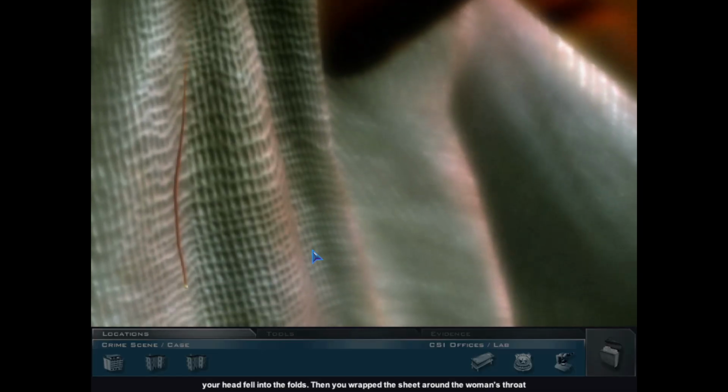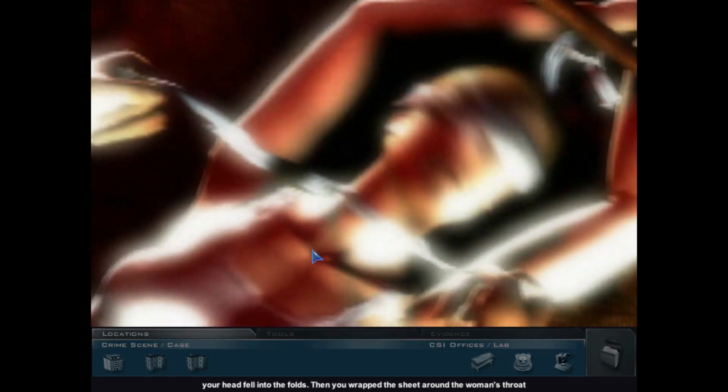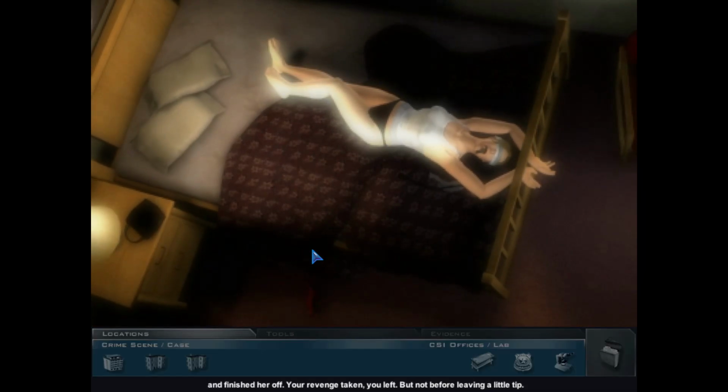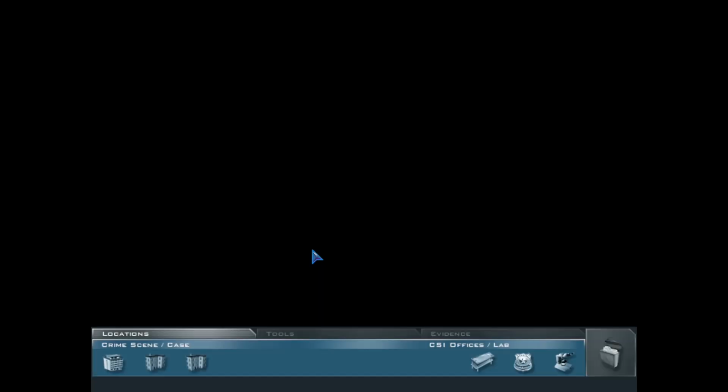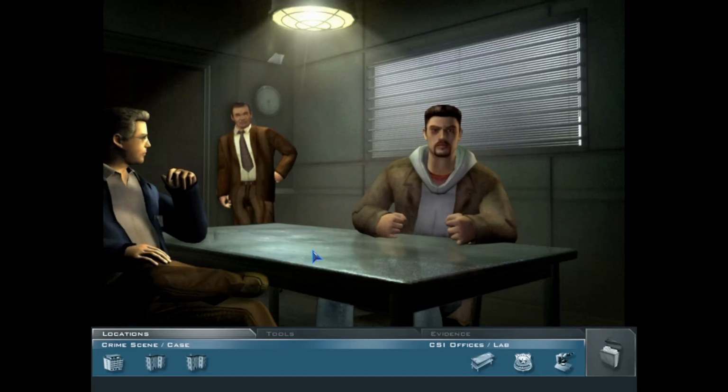You tore a strip from the bedsheet, which was when a hair from your head fell into the folds. Then you wrapped the sheet around the woman's throat and finished her off. Your revenge taken, you left, but not before leaving a little tip. Make up all the stories you want. They're bull. Start to finish. Find yourself some other sucker.